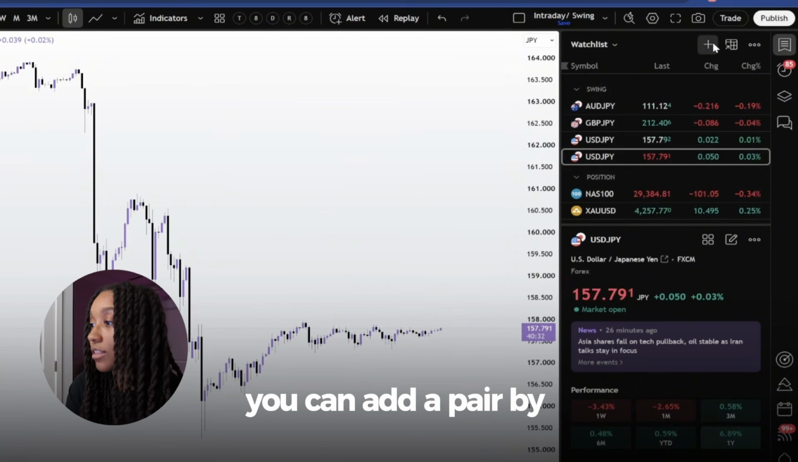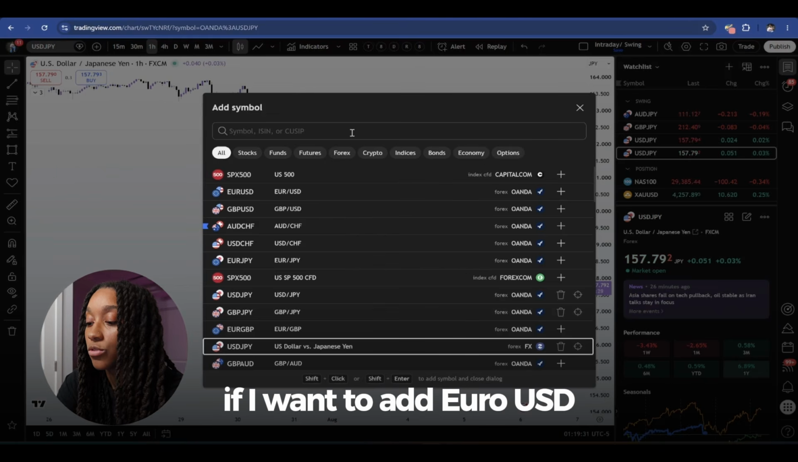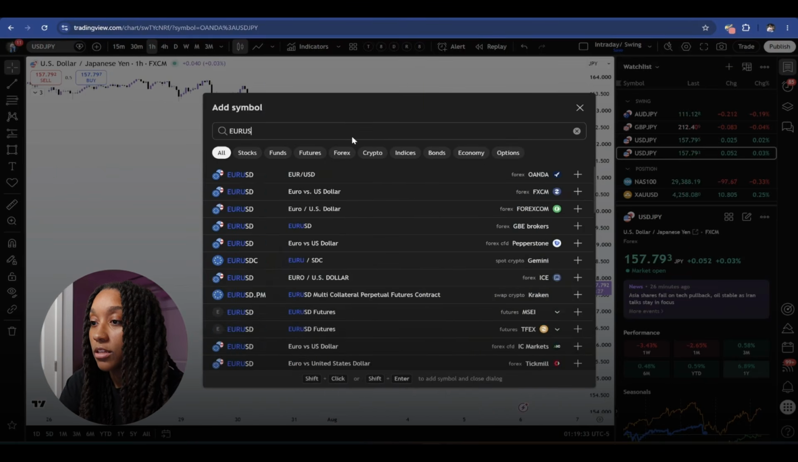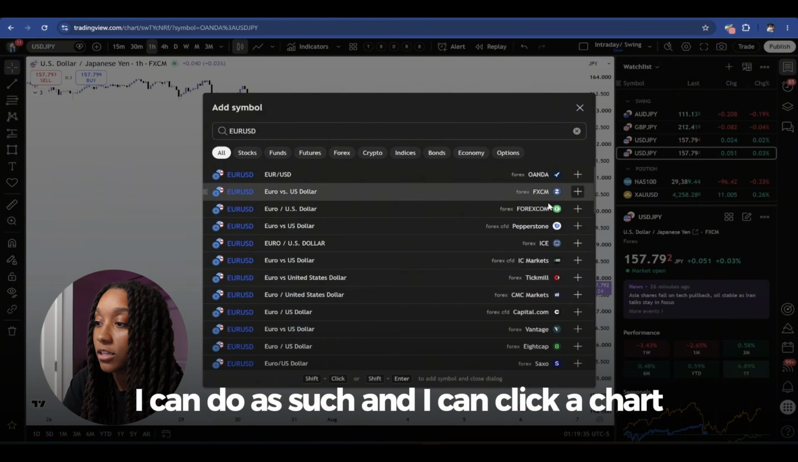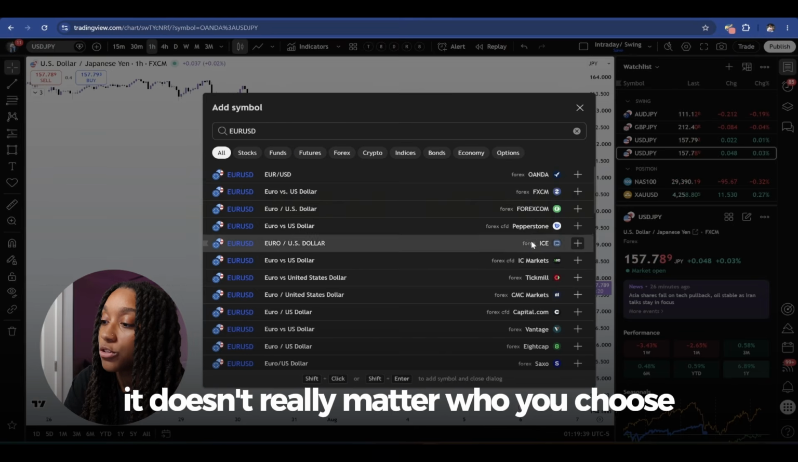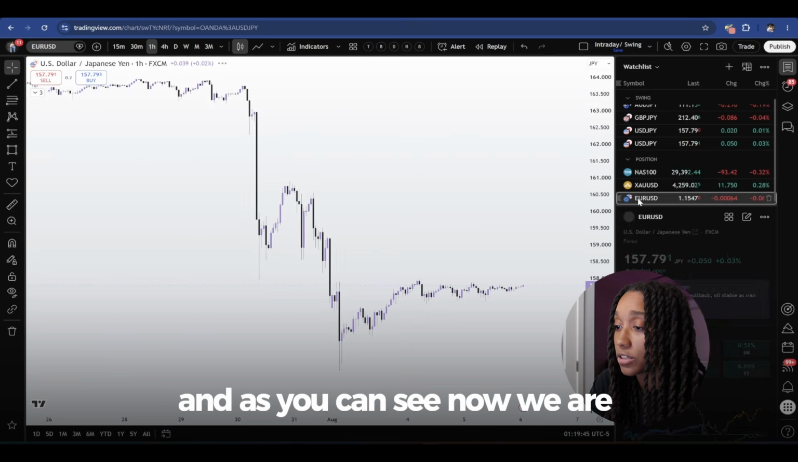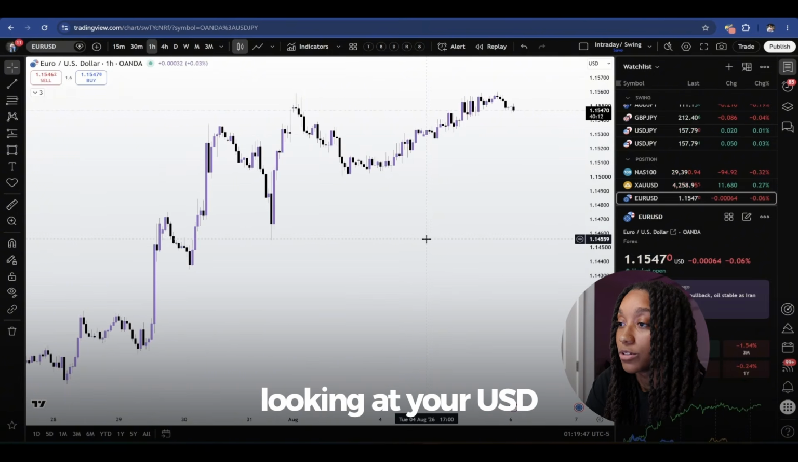You can add a pair by clicking the plus button, right? You can type in any symbol. If I want to add Euro USD, I can do as such and I can click a chart. These are just different providers, right? It doesn't really matter who you choose. I'm just gonna pick Oanda, right? We're gonna add to the chart. And as you can see, now we are looking at Euro USD.